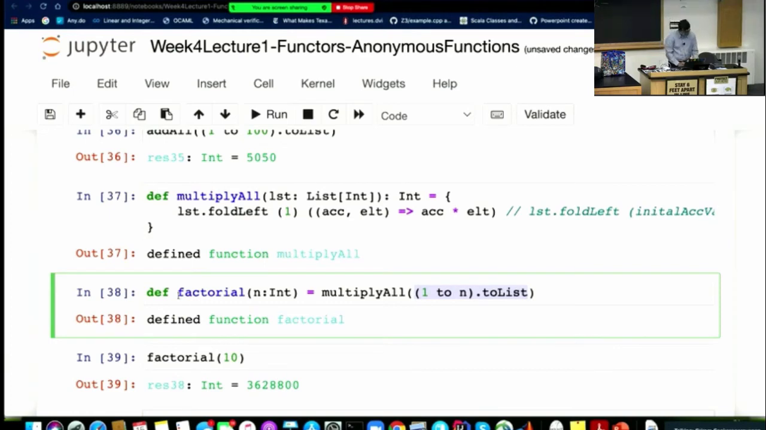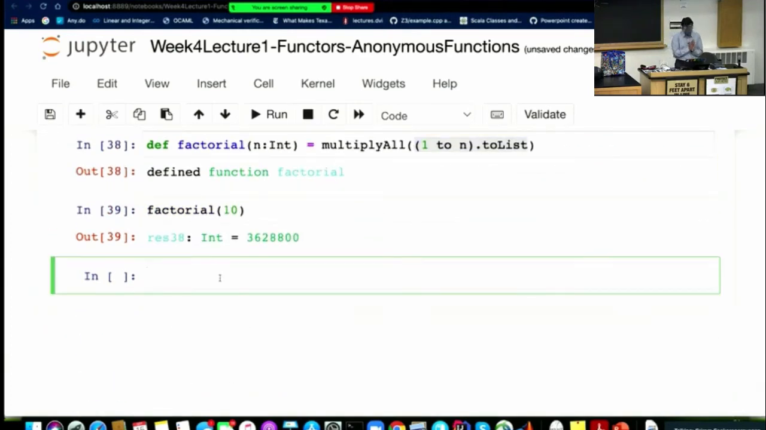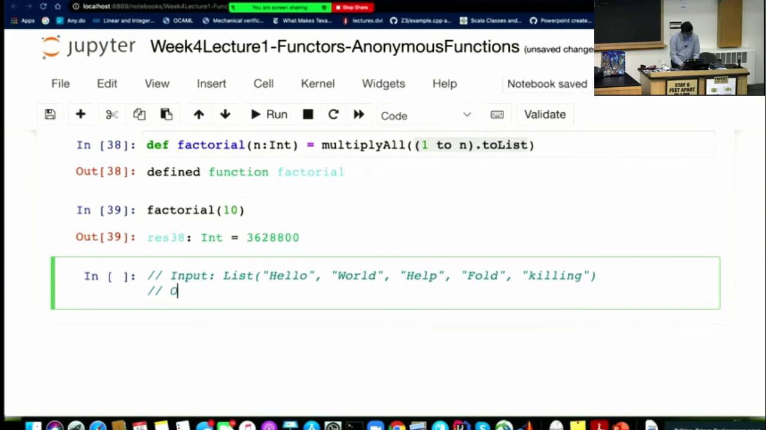So I want to take a list of strings. So fold has nothing to do with just ints. It can be applied to strings too. So let me take a list of strings. For example, I want the input to be a list with hello, world, help, fold, killing, something like that. So you have this list, and what I want as an output is a single string, which is hello, comma, world, comma, help, comma, fold, comma, killing.